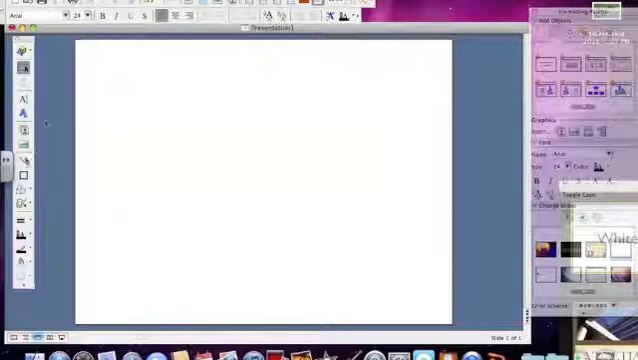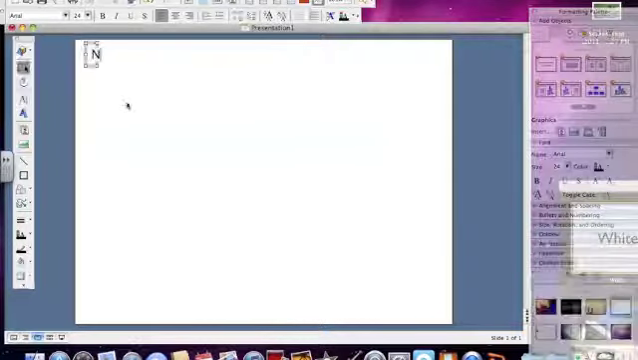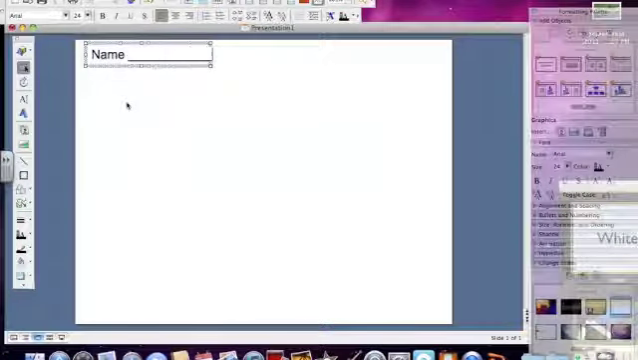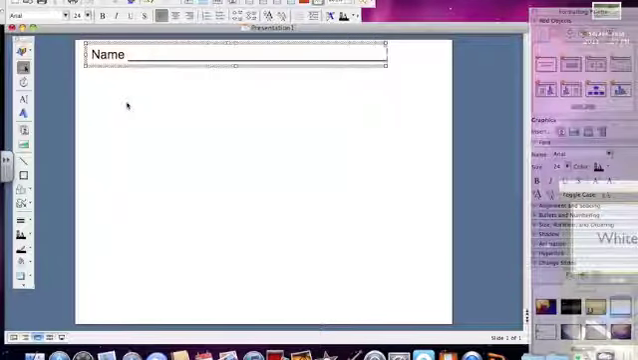So I'm going to start just by showing how to insert a text box. We can just go over here to the A and we can do a simple insert text box for something simple like the child's name. I'm just using the underscore as a line here, and now we've got name.